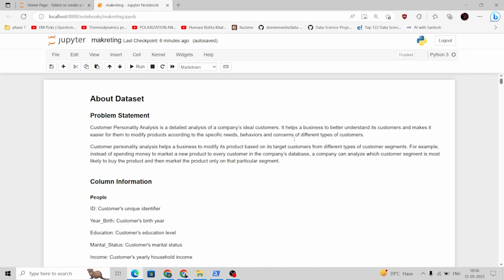So we'll segregate the customers and target those who like to spend more on things which are newly sold in the market. Companies or firms can target these types of customers so that their products are sold. So let's discuss the project, what it is, the data set, and the problem statement.